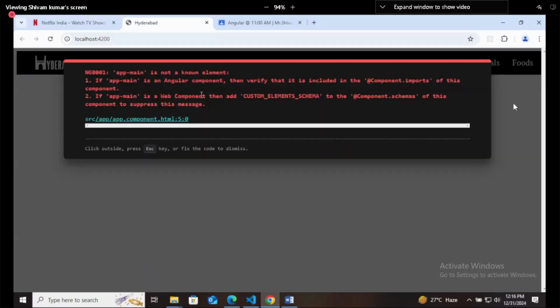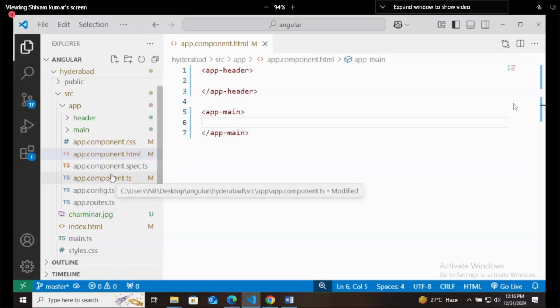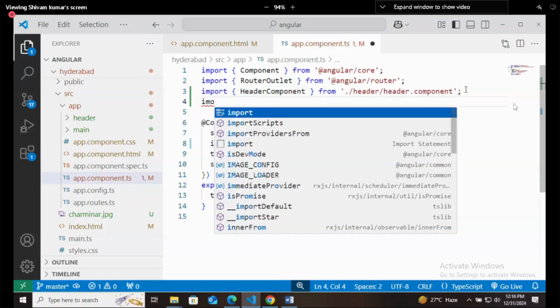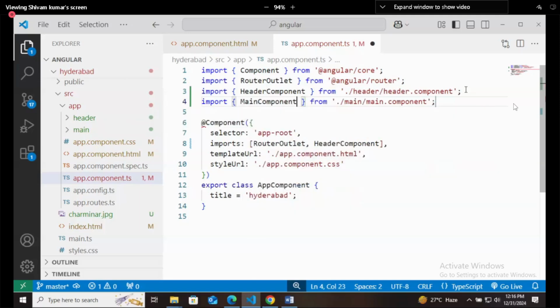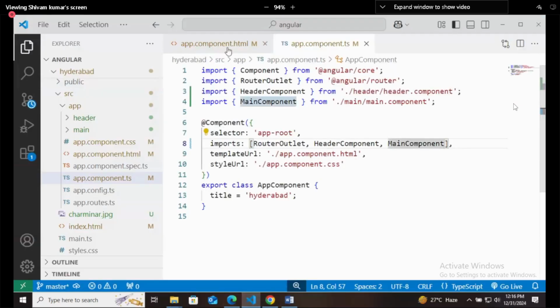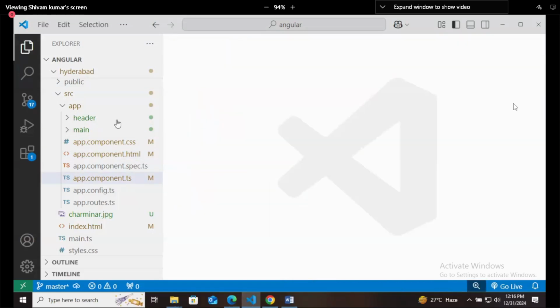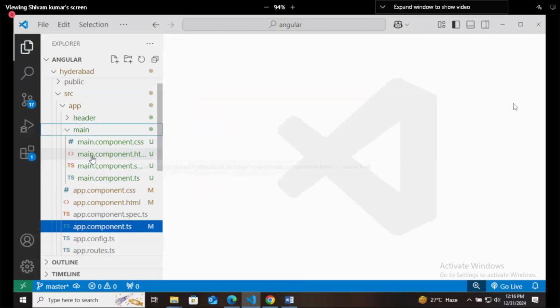It is giving error because it is saying that I don't know anything about app-main. So how will you know? We need to import it. So just go there, import main component and just give it here also. That's it. Now it will understand. Main works. Main is working. So fine. Remove it. Now we will design our main component and it will take time. So just understand it properly.